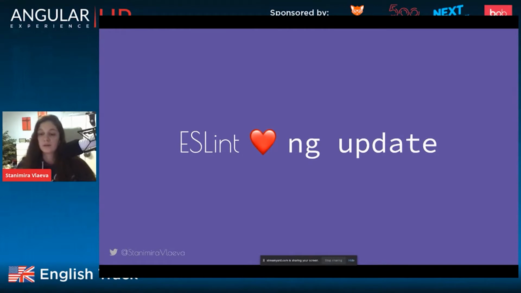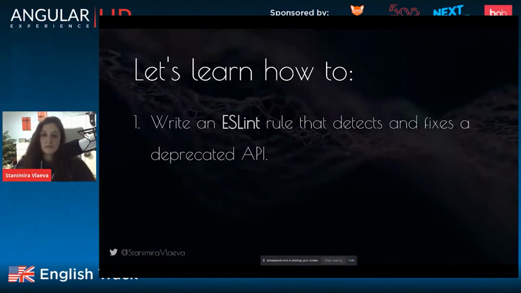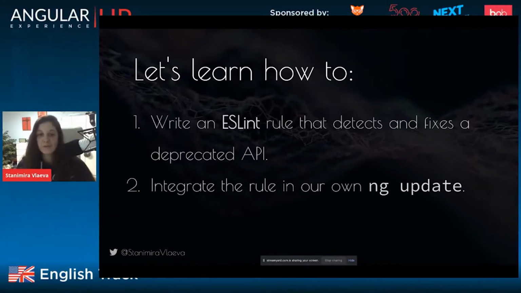We're going to have ESLint whenever we want to manually execute that on our source code and have it report errors. And we're also going to have an ng update script that uses internally this ESLint rule to migrate any application that executes the ng update command. I basically told you that on the previous slide. So we're going to write an ESLint rule, and we're also going to integrate the rule inside the ng update.